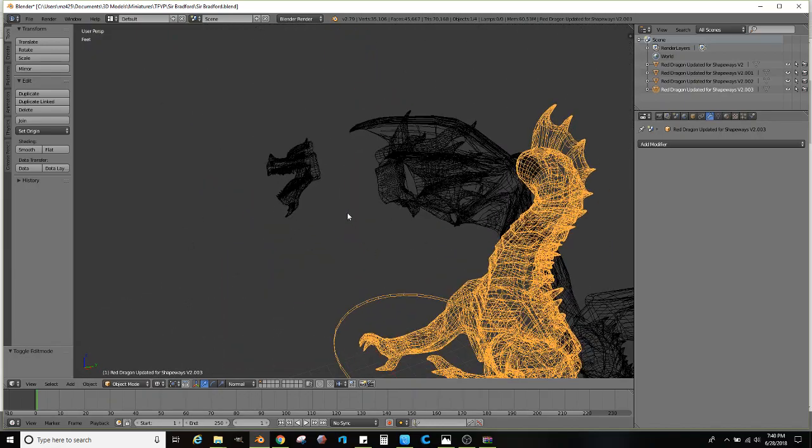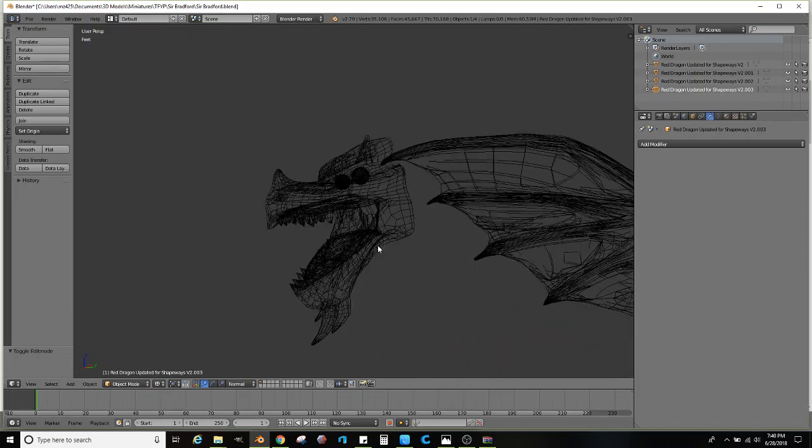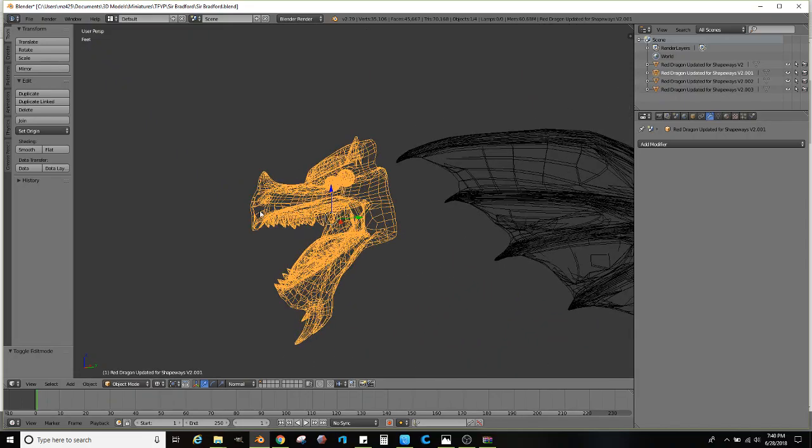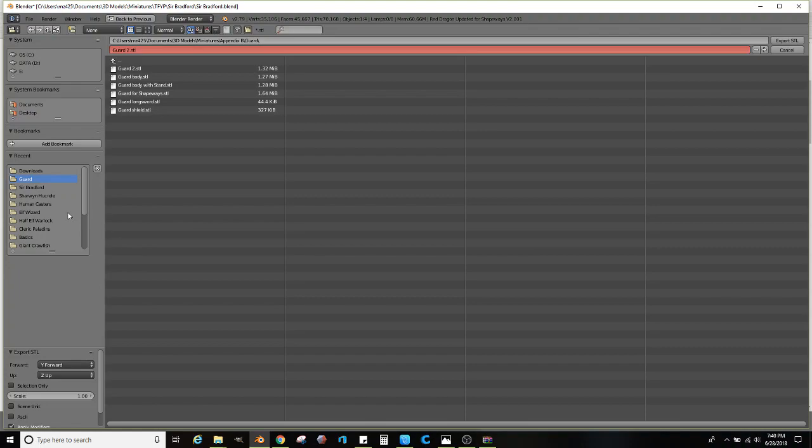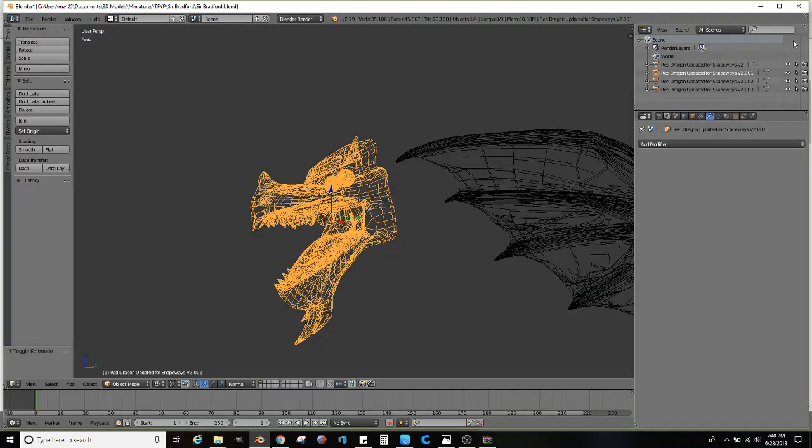Once you have separated all the pieces, you select your new object, and press File, Export, STL, and just go to the Downloads folder. I'm going to write test, and then make sure you select Selection Only, just like that, and then Export STL.